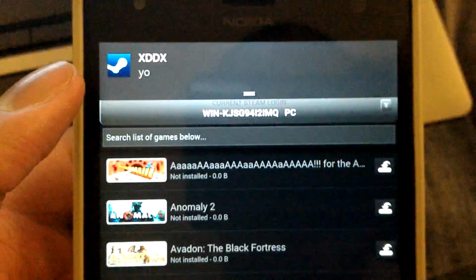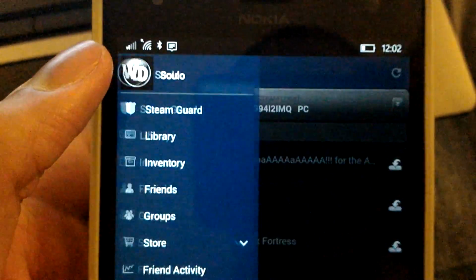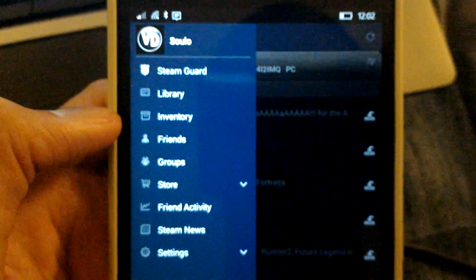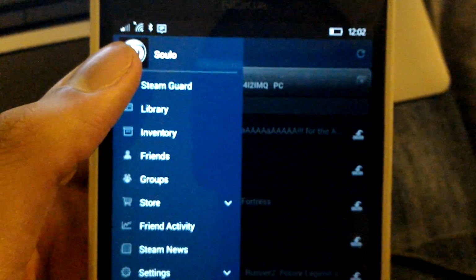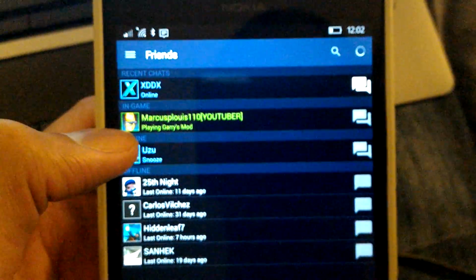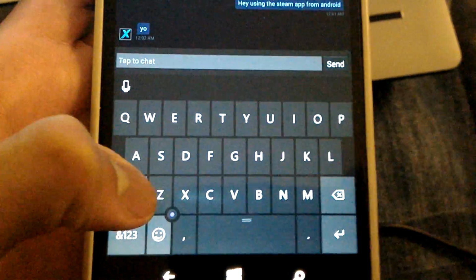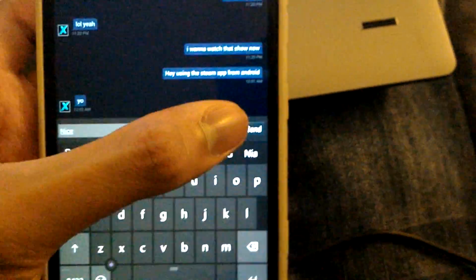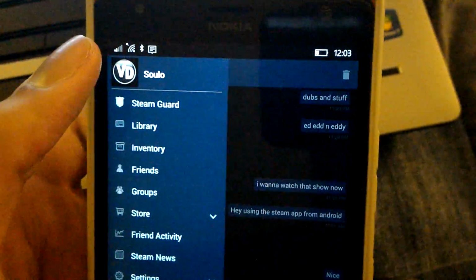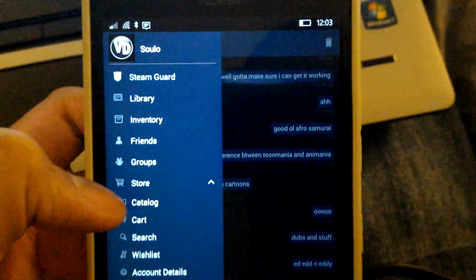It actually shows a notification, which is pretty cool. Let's see, because we don't even have a Steam app for Windows Phone. They actually haven't made an app for us, so this is pretty interesting. Okay, looks like he replied. Pretty cool. So you know the chat works. Let's see if the store pulls up.